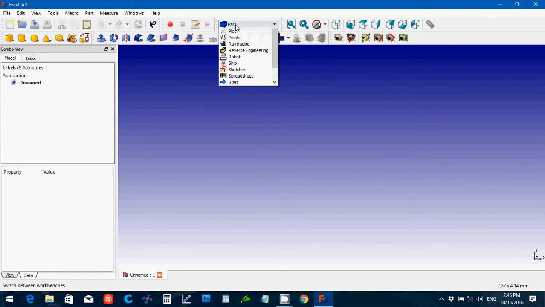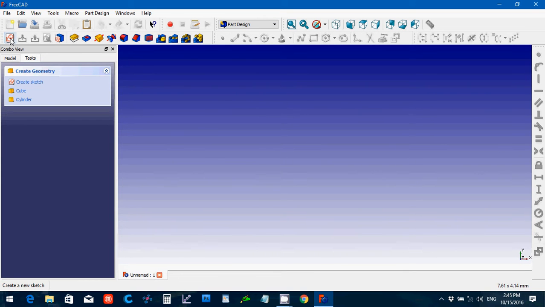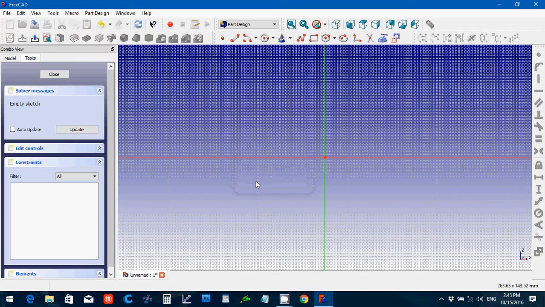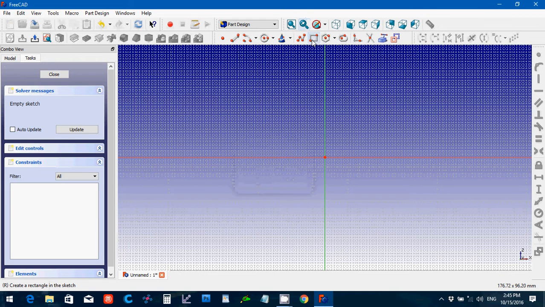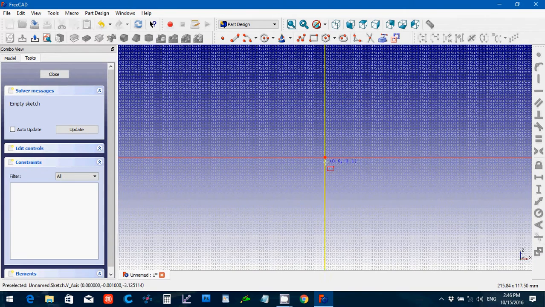So, what I'm going to do is go into Part Design, create a sketch, do the XZ plane, say okay. I'm going to start off just by creating a block here, and I'm thinking of it, so I'm going to go ahead and just center it on that.